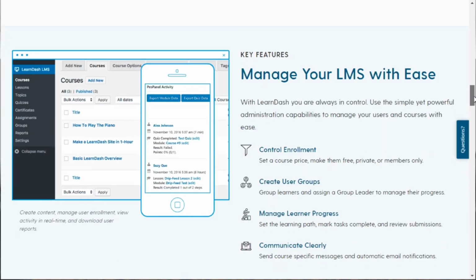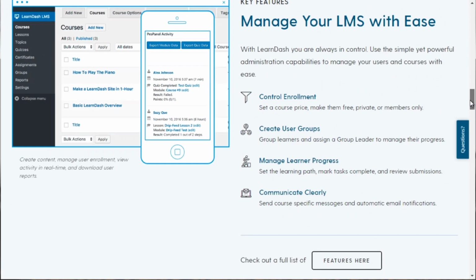All right, so you can see you can create groups, you can manage learning progress, so you can see where the student is in terms of their learning path, what they've completed, and you can get reports as well that tell you kind of a bird's eye overview of everybody in your course.